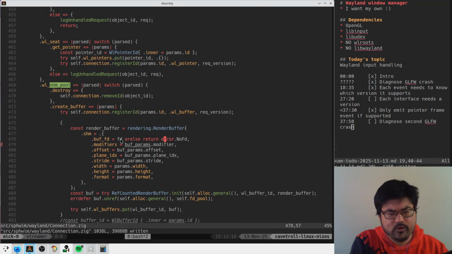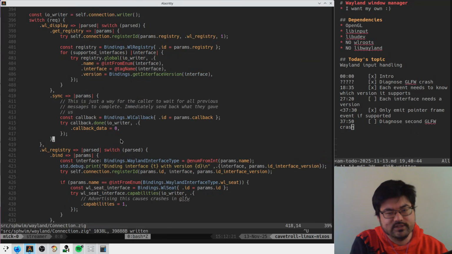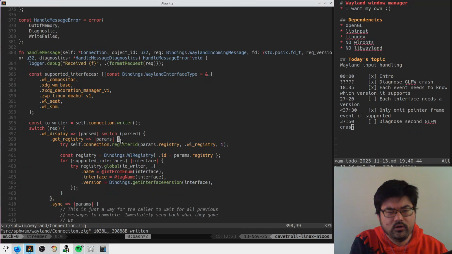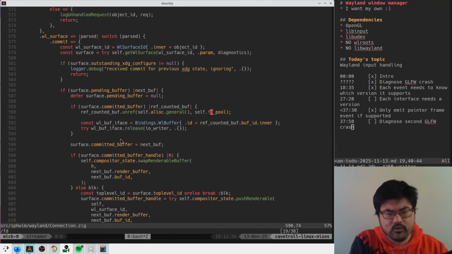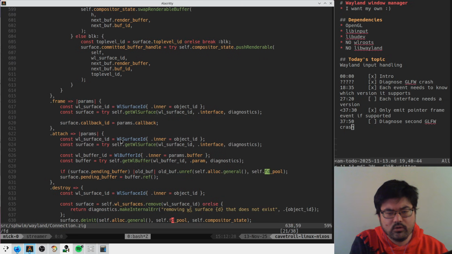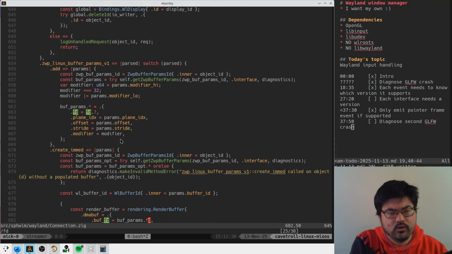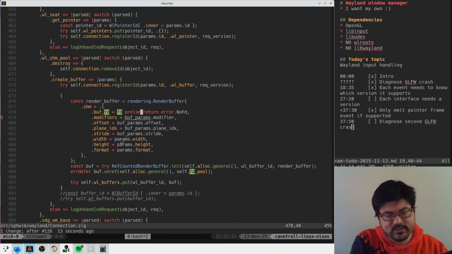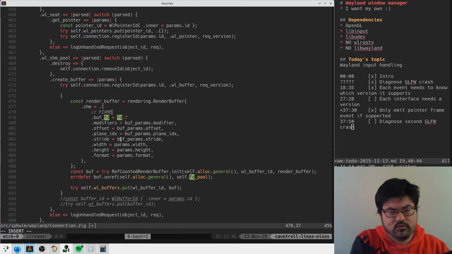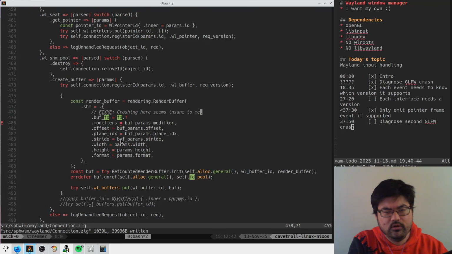I don't know, man. What do we do if we don't have a file descriptor in other cases where we expect to? Oh, we just hard dereference it? That's dangerous. Crashing here seems insane to me, but that's what we're doing other places, so we will continue.